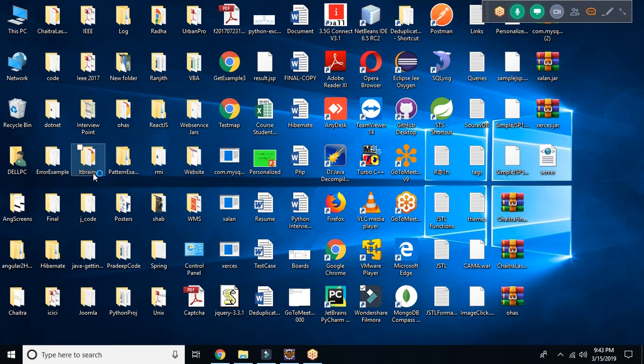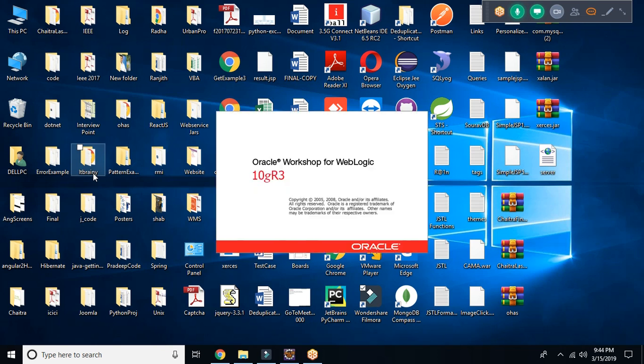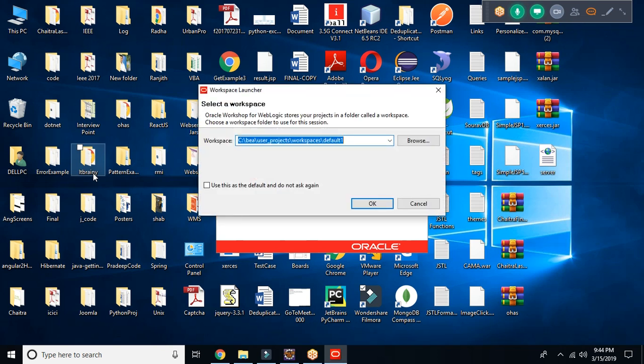Just open this. It will take a few seconds of your time. Yeah, you can see it opens up very similar to your Eclipse only.